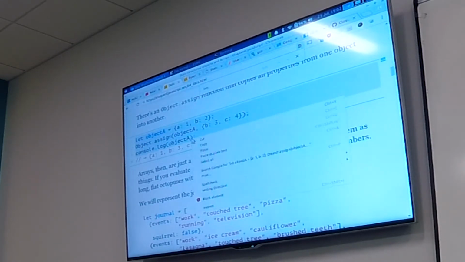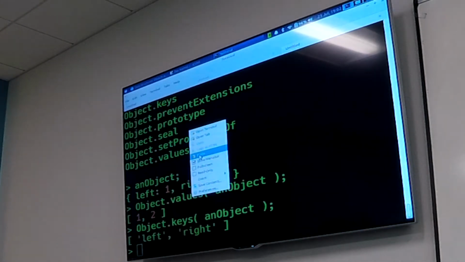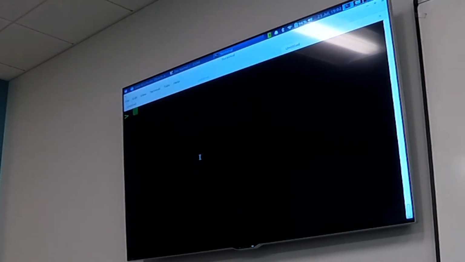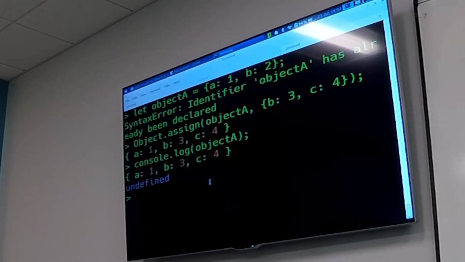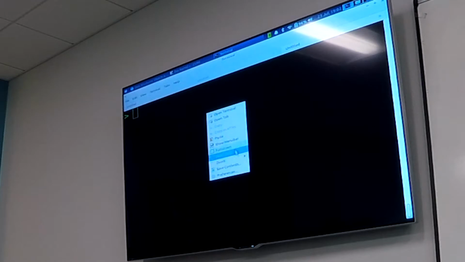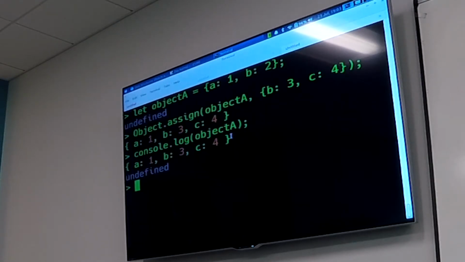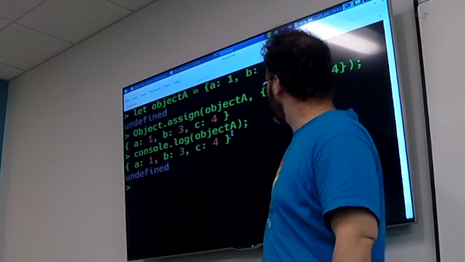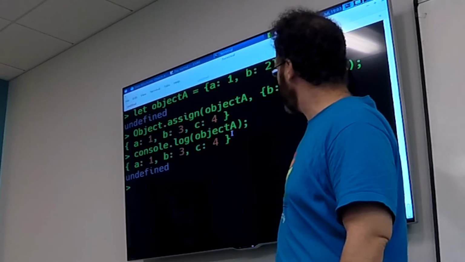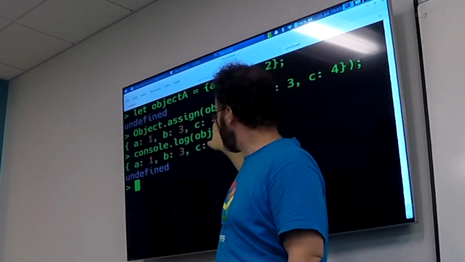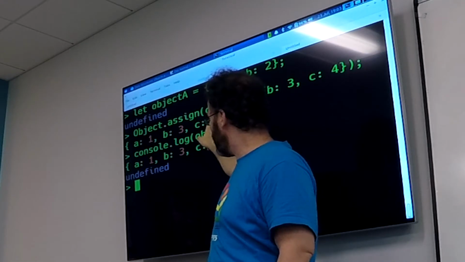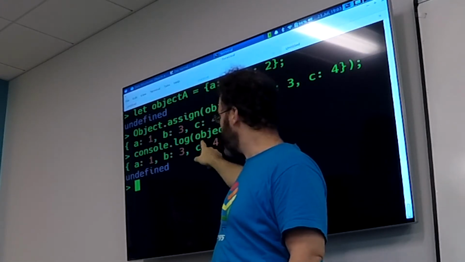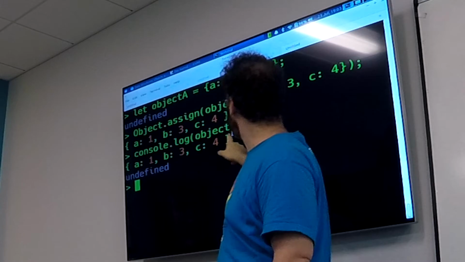Let's run this in our own console. We're using the same names every time. So you declare object 1 as A1, B2, and then what you're assigning to this original object is B3 and C4. What you're getting back out is A1, B3, and C4. Then you're printing that out, and you get A1, B3, and C4.